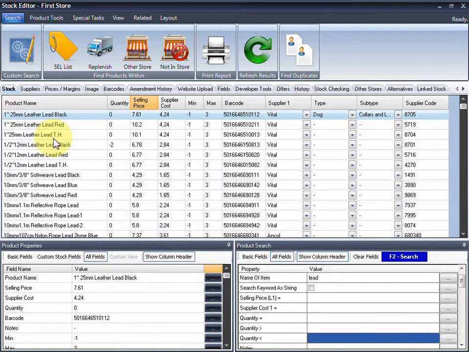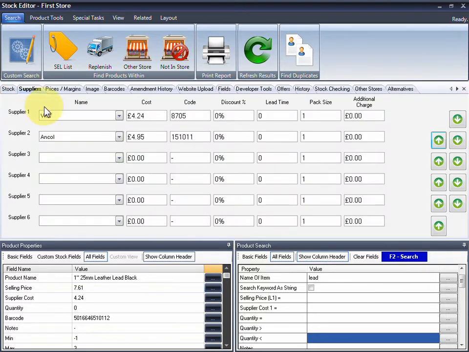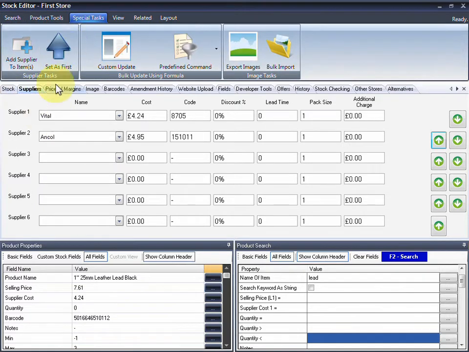I'll just go through the different tabs now as well. So we've got suppliers, which allows you to see all the different suppliers. You can move the suppliers around like this, so it gives you just information about the suppliers all in one window. Speaking of suppliers, you can also go to special tasks, and for whichever products are selected, you can add a supplier to a particular item or make that supplier the first supplier should you need to.